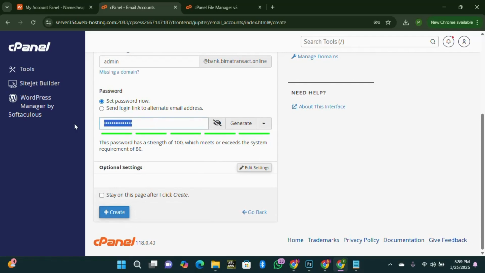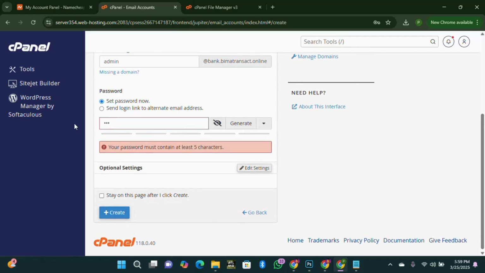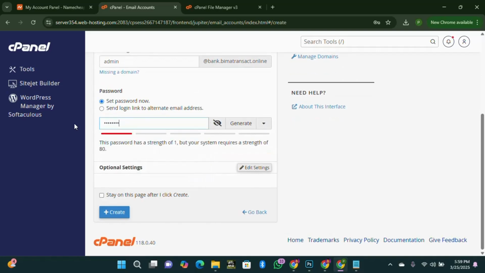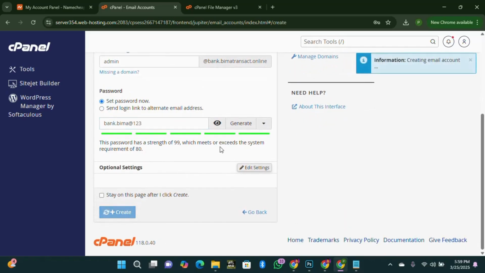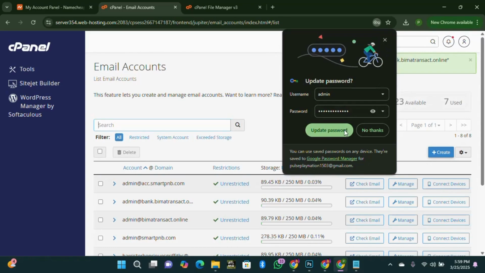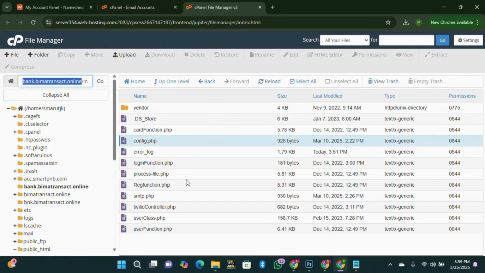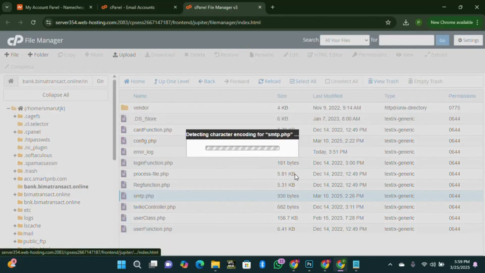Let's just use something like this, Bima bank dot bima. It's wrong too. Let's just check. Today. I think this is good. Copy it down. Then let's create. Just close. Then we come back to our SMTP here and we edit.